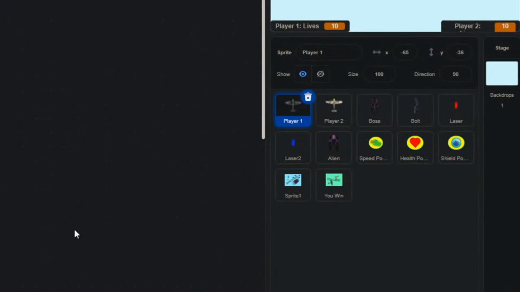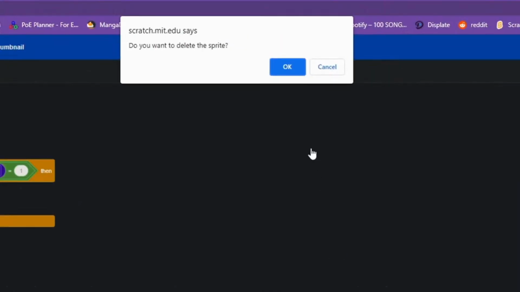A useful one is confirm sprite deletion. When you're going to delete a sprite, it gives you a message confirming that you want to delete the sprite, so you don't accidentally delete a sprite and lose your work.